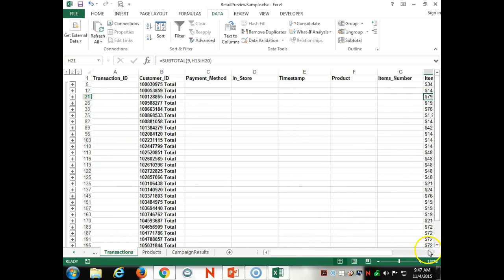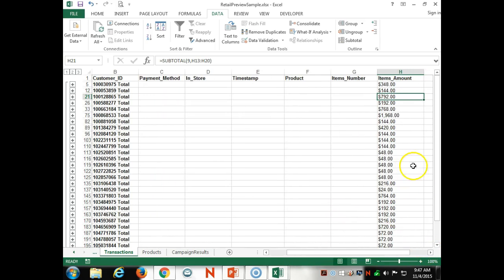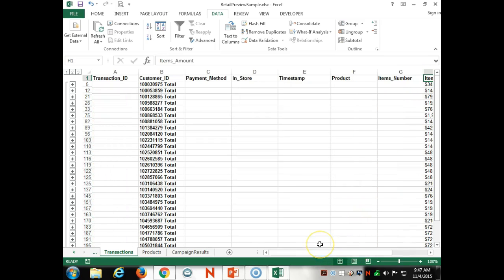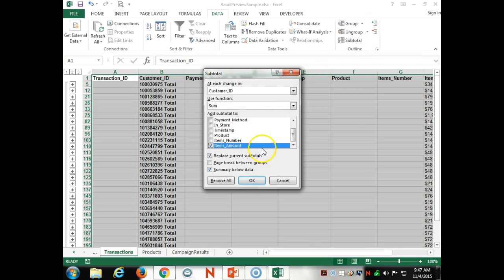Now, there's a little bit of an issue with this. It kind of works, because we can see now every customer amount, yes? But it's not really the ideal tool to use. I like this as a start. But I want to use a different tool. Okay, so this is very good, but let's use a different tool. So I'm going to unsubtotal this.